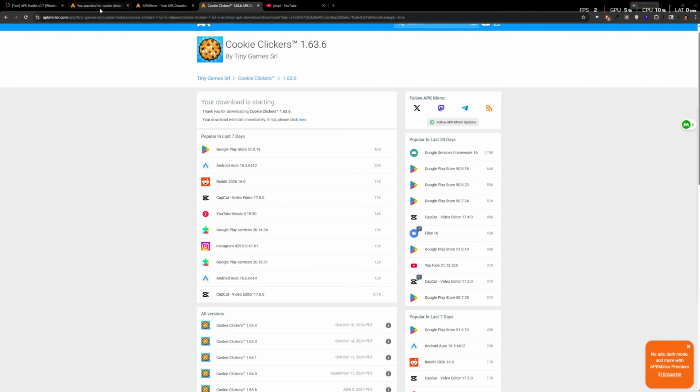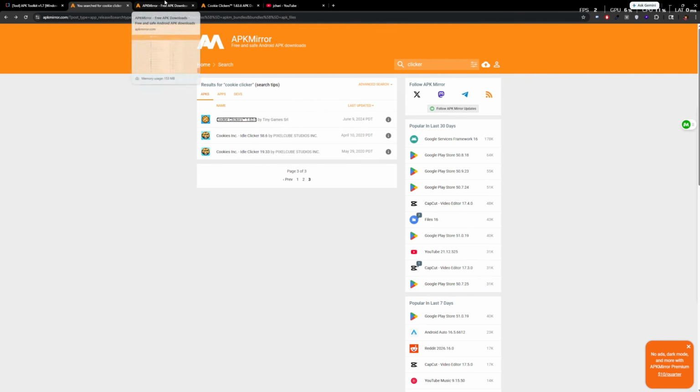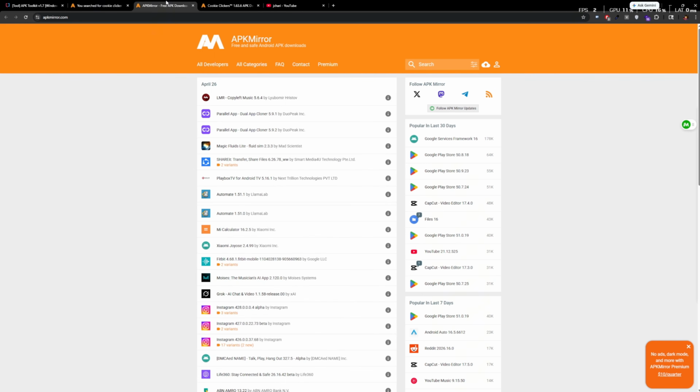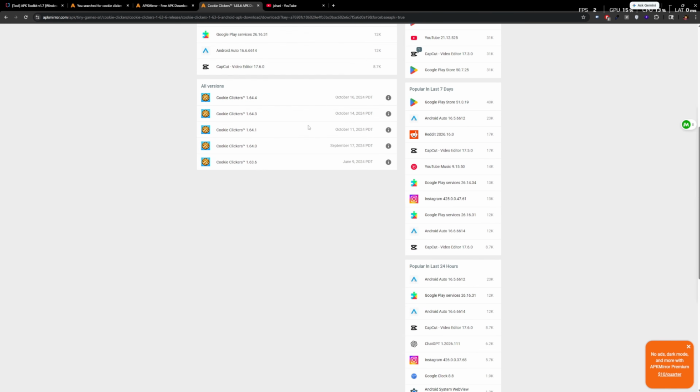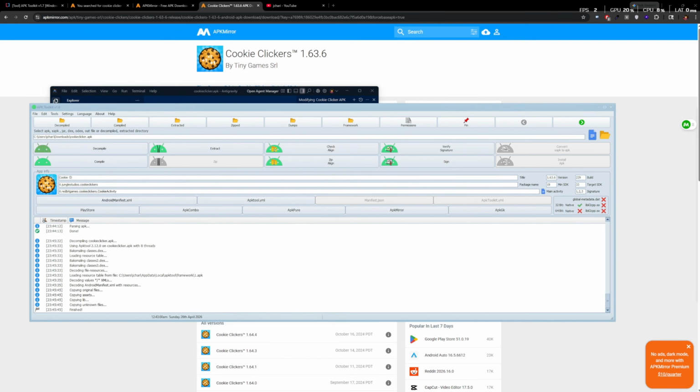Now, for looking for APKs, there's a lot of websites you could use. APK Mirror works just fine. For this video, I'll be using Cookie Clicker because I imagine the logic is very basic. This is probably not the most complex game, but you know what? You don't need a zero. You could download an APK.